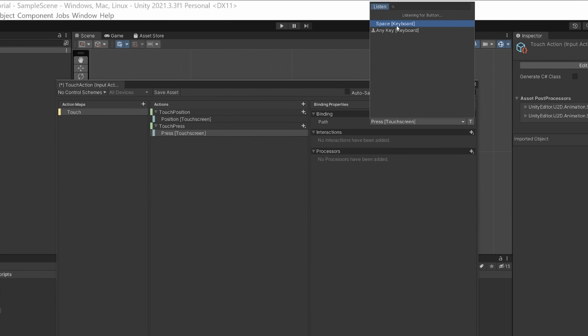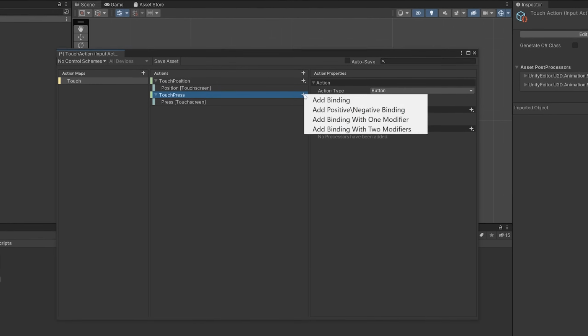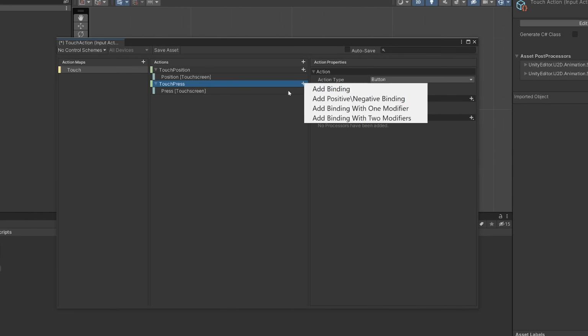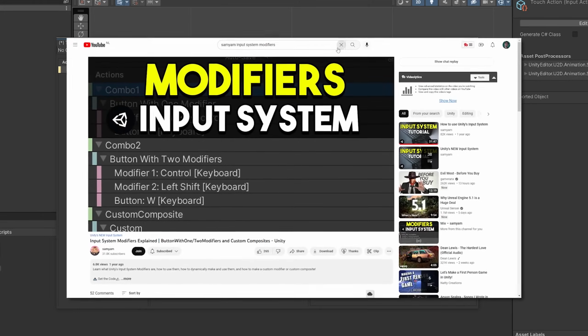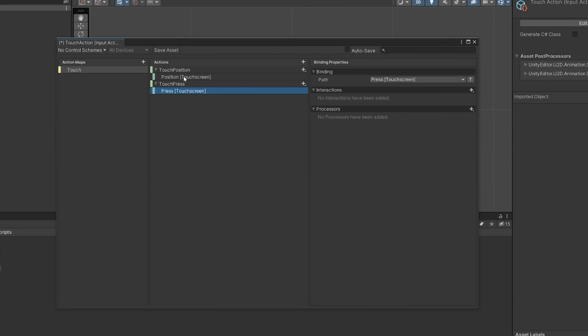And if I press the space bar, for example, the space will show up here. You can also add multiple bindings, which are the controls themselves, to an action. And you can also add modifiers, which I do have another video on. Okay, so now we have our two main actions.